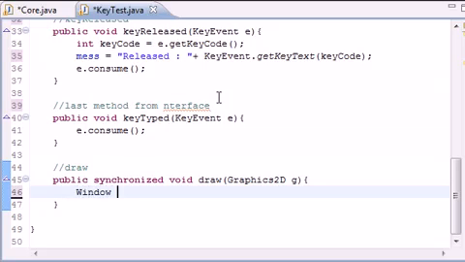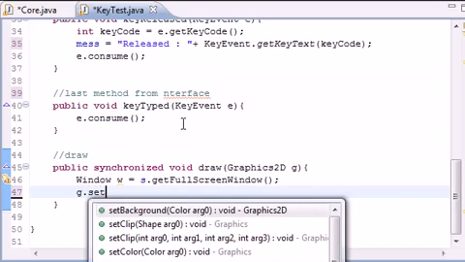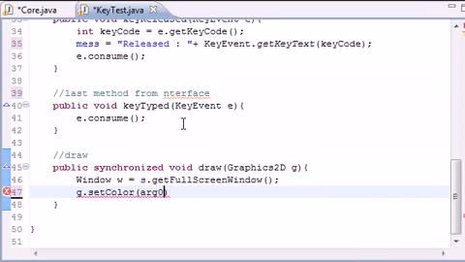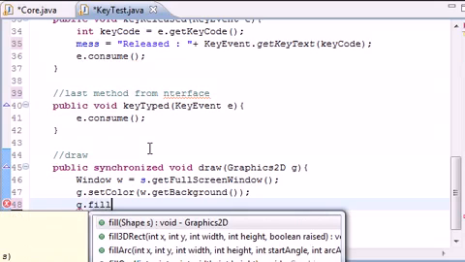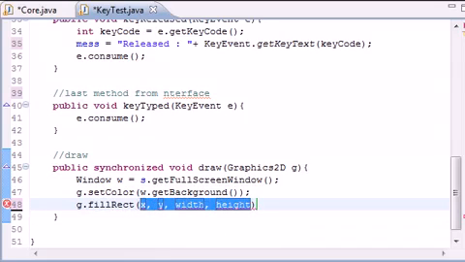And now let's go ahead and get our window object, and set this equal to s.getFullScreenWindow. So now our window is equal to our screen, and we'll just put g.setColor. So our drawn color now is going to be equal to the background. So w.getBackground, and if you can't remember, that's green. And what do we want to do now? Well, now that we're drawing with green, let's just make a big background. So g.fillRect, and if you can't remember, all fillRect does is draw a rectangle.